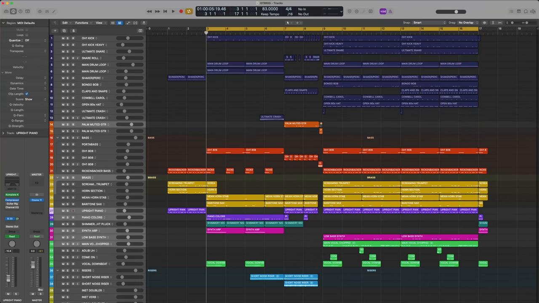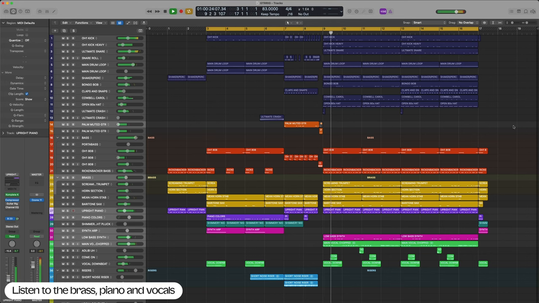Before we jump too far into this breakdown, here's a little bit of what to expect. This is before Guitar Rig. And this is after Guitar Rig.